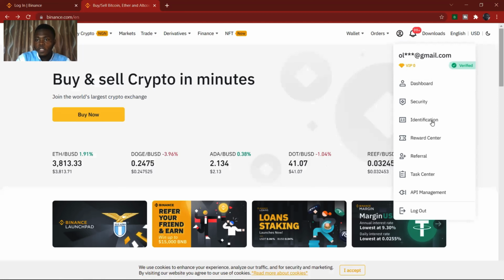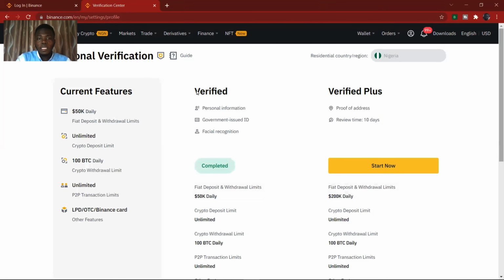This is identification here. So you can see here showing me that I've done my personal information verification, government issued ID verification, facial recognition. You can see the current features here. You can see some of them. These are some of the current features. Yeah, so let me go back to the PowerPoint.